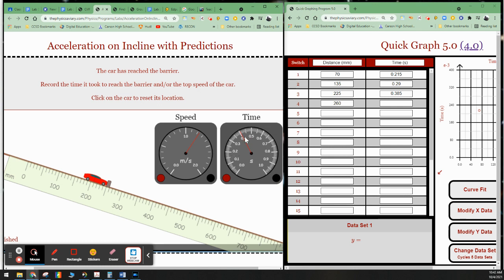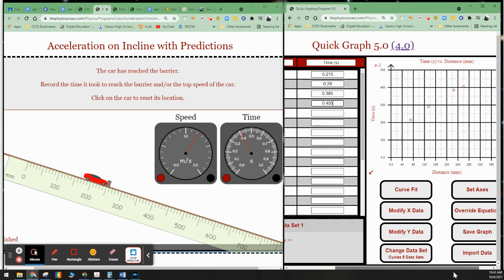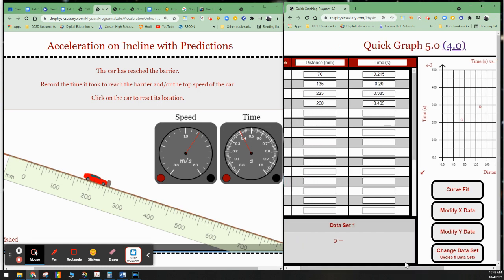Click on the car here and see how long it takes. It looks like not quite 0.41, we'll say 0.405. Okay, now let's take a look at our graph and see if we have any kind of relationship forming. Not quite, I'm not sure yet, but let's try maybe a couple more points here. Let's go back to here.